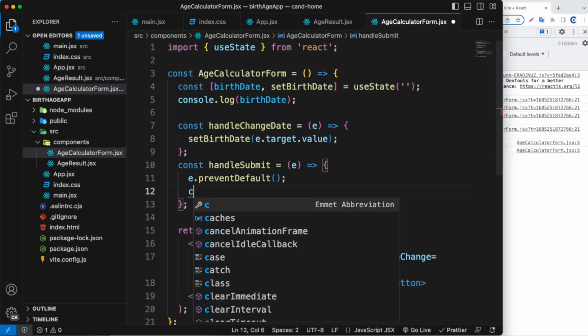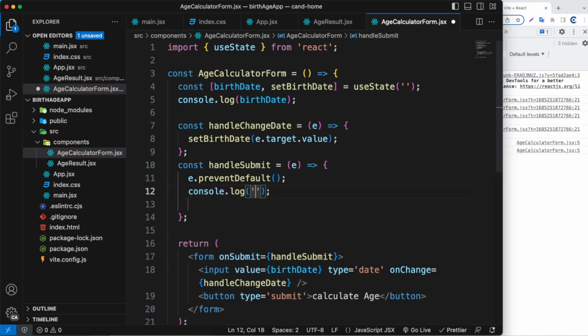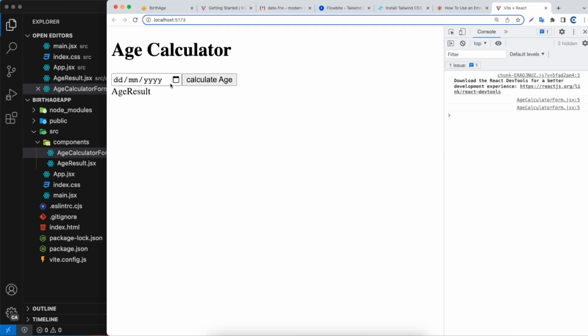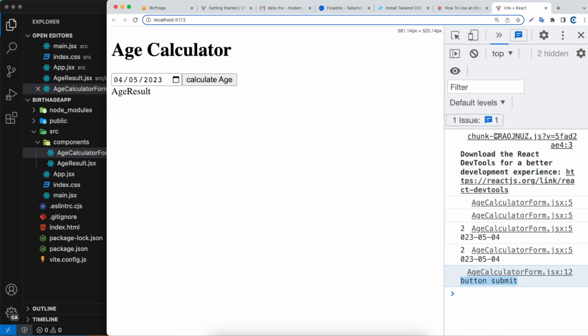All right, so let's try the console log. I'm going to say button submit, just like that. Let's save, and I'm going to refresh. Let's do a random date here. I'm going to click calculate age, and as you can see, button submit is working.